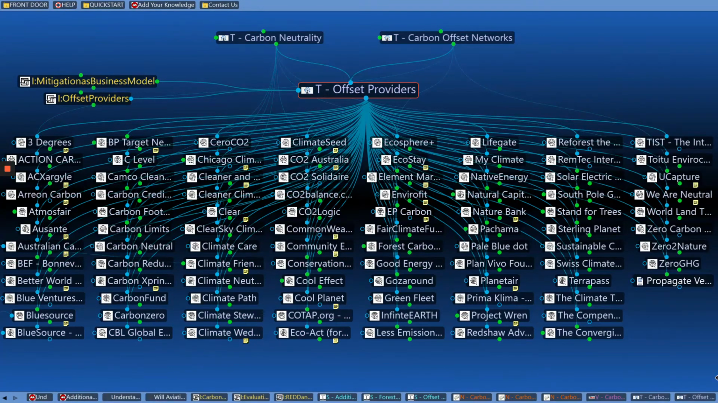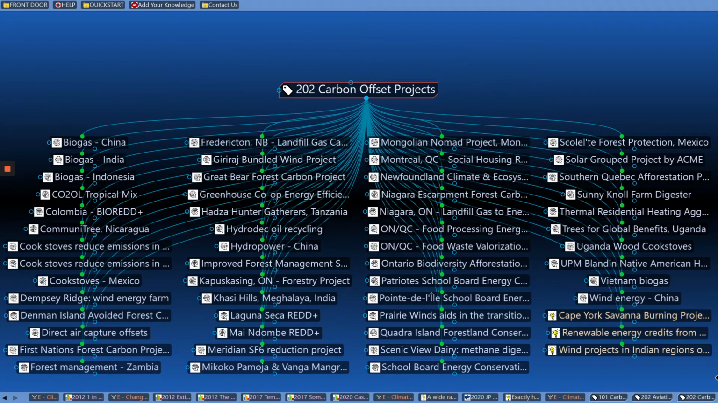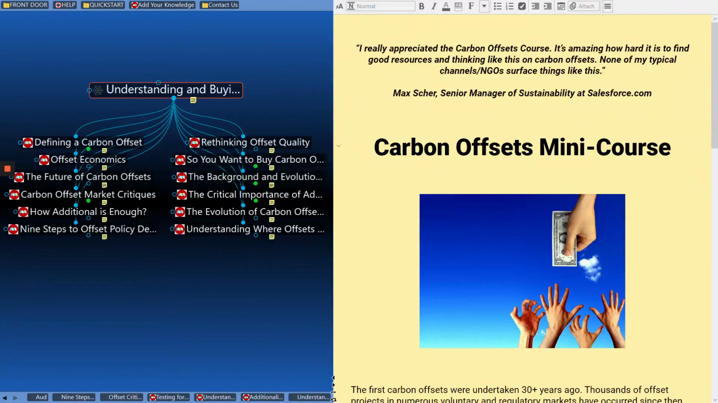You can jump and see, keeping track of many offset providers, and you can click through to their websites and other materials that might be relevant, including we're tracking a lot of the different offset projects that are out there today, and that you can trace back to different people offering them, for example. Or you can take advantage of a carbon offset mini course, which walks you through most of the issues of carbon offsets from A to Z.